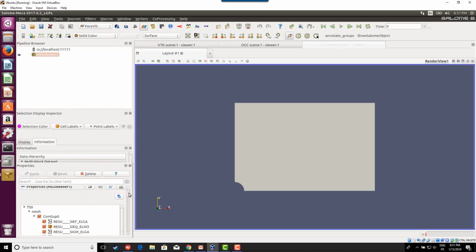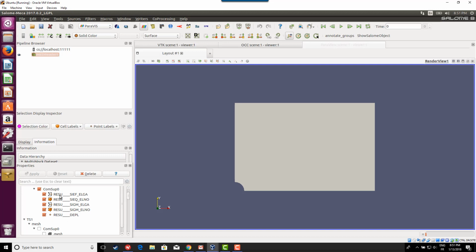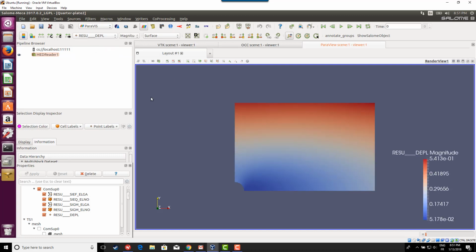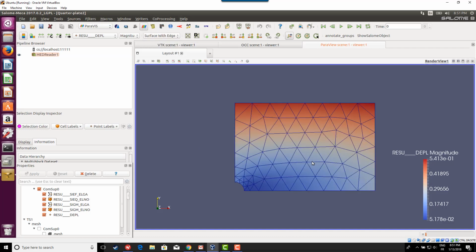Okay, now you get the results here, and if you want to display that, go on this menu and you see surface. You can display with the edges, and you get those results.